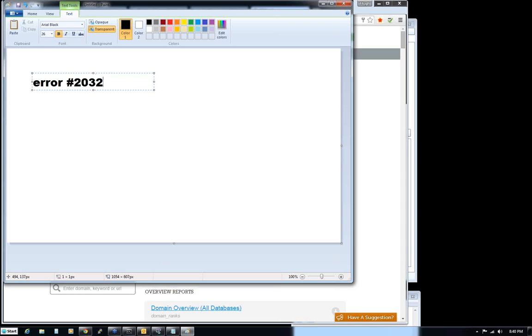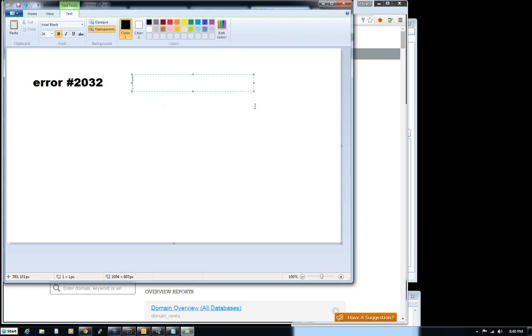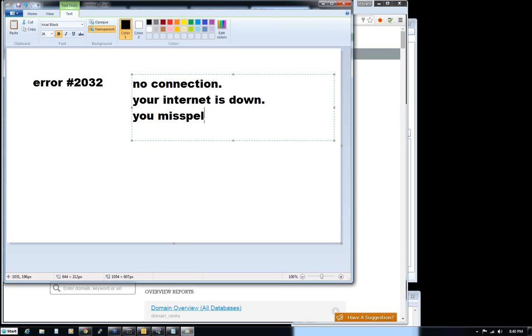Okay, error 2032, the ever popular error 2032. You can get that from a number of things, but mainly it means no connection. It could mean your internet is down. I'm not saying that's what it means, it's just one of the things it could mean. It could mean you misspelled the address, the blog address.